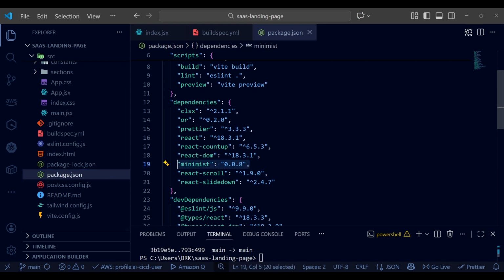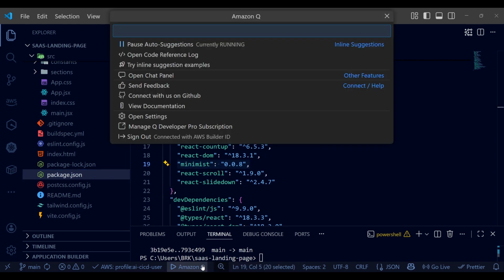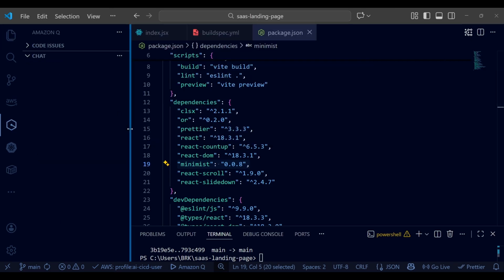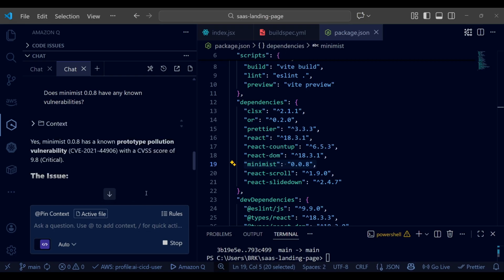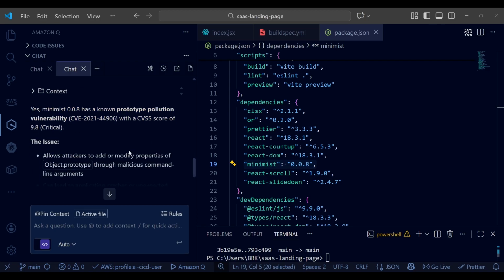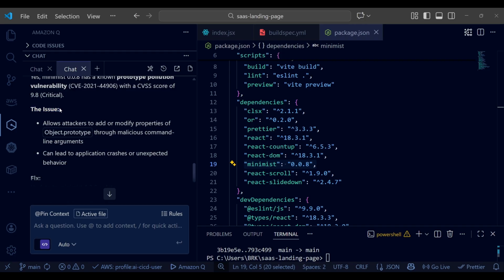So here I'm going to highlight this package and go to the Amazon Q chat panel. Then I'll say something like, does Minimist 0.0.8 have any known vulnerabilities? All right, here's the answer. It says here, yes, Minimist 0.0.8 has a known prototype pollution vulnerability. So here it's showing the issue.